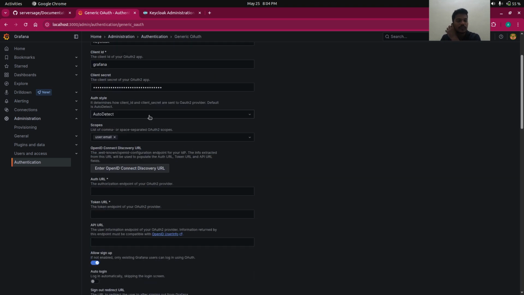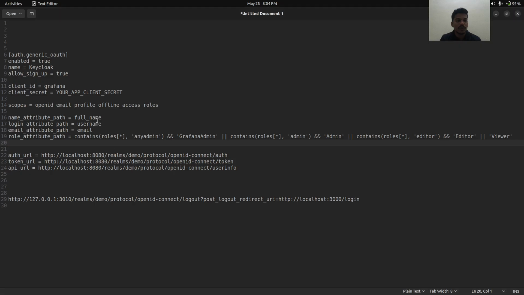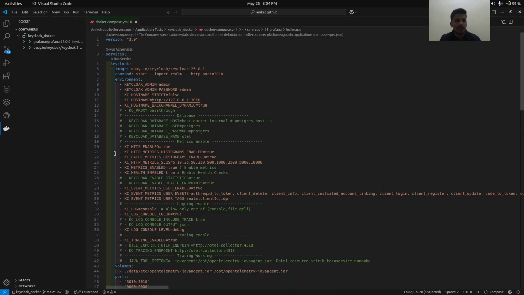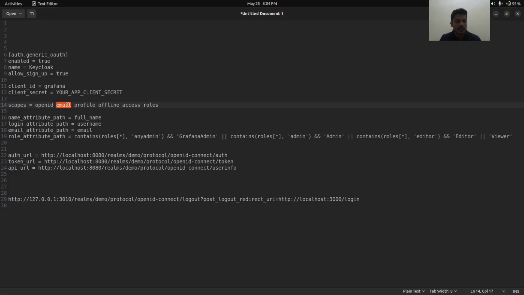Okay, now come to the other details. Now in the scope, we need to add this scope over here one by one to work it out.